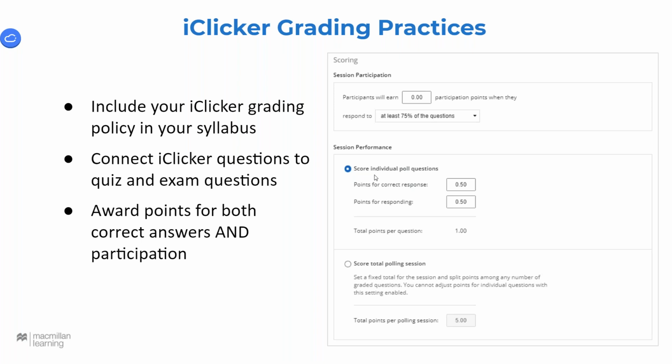So for today, I came into the session performance area of our settings, and I broke down the individual polling questions so that everyone gets half of a point for a correct response, and then everybody gets half of a point, excuse me, for simply responding, and that totals up to 1 point per question. And that's a fairly typical breakdown for instructors. Maybe you do 0.75 for a correct response and 0.25 simply for responding.